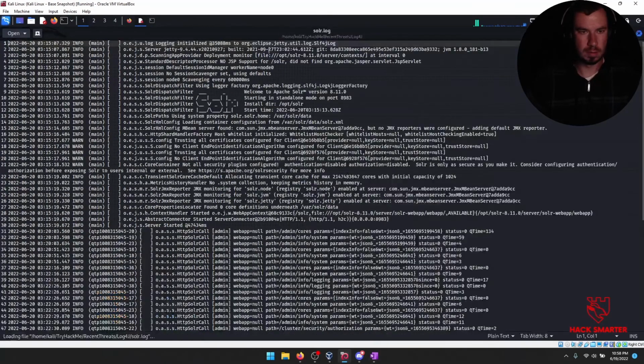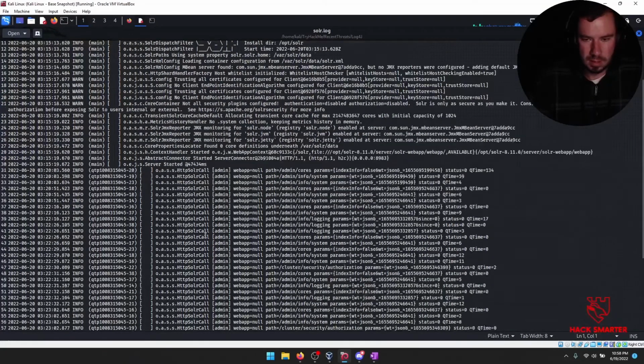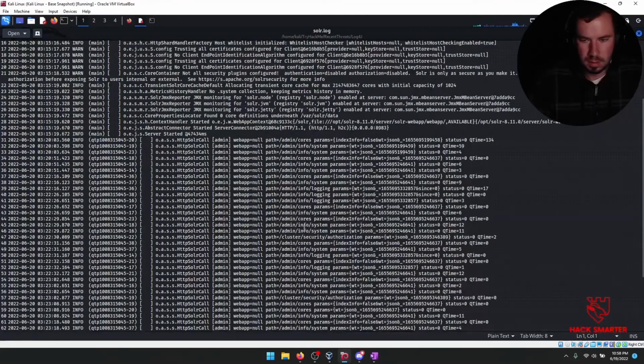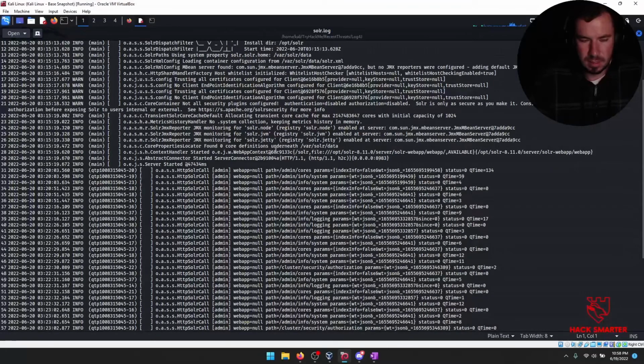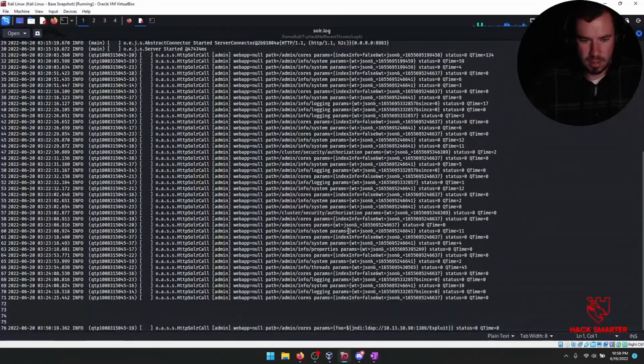Here we go. Much cleaner look. So let's see if we can find our exploit. We should see it. I would assume it would be in these logs right here, right? Oh, there it is.